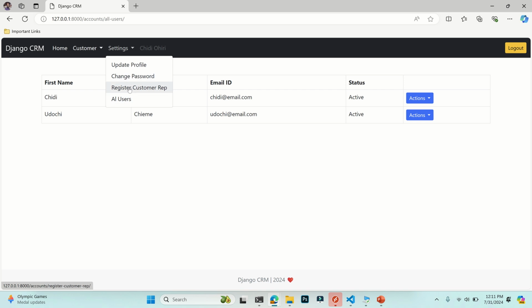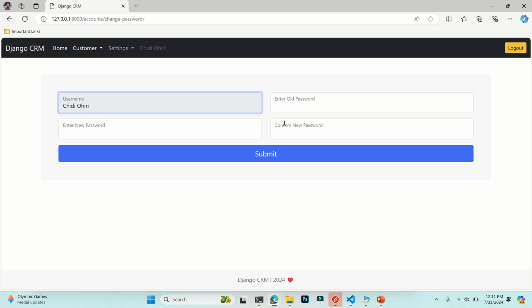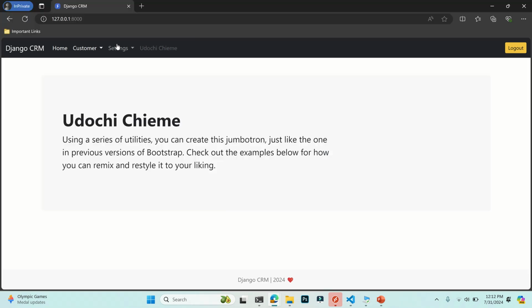Here as well, we can register a customer representative if we want to. So first name, surname, email ID, password, and then confirm password. Then we can share this information with the customer rep. And we can also change our password here. We can enter the old password and then enter the new password and confirm the password as well. Okay, that is there as well, and I'm just going to be walking us through how to add a customer and then manage a customer from this site. So I'm going to be showing you guys the view of a customer rep. This is how the customer rep user interface is going to look as well.